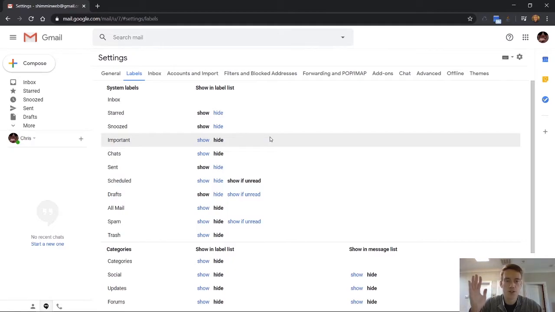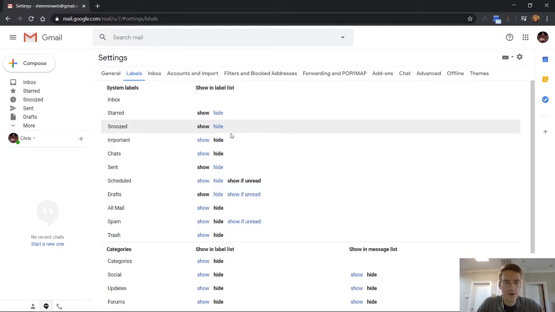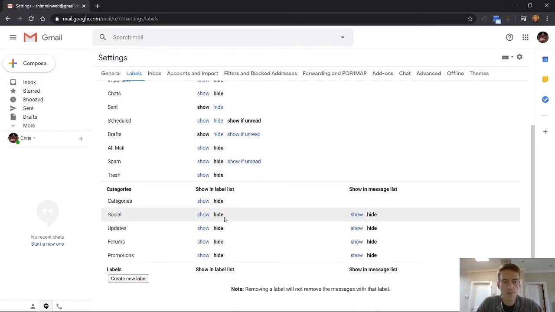This is my labels tutorial for Gmail. Okay, so what are labels? Labels are Gmail's way to label things. And you'll see here on the left side, these are your labels.